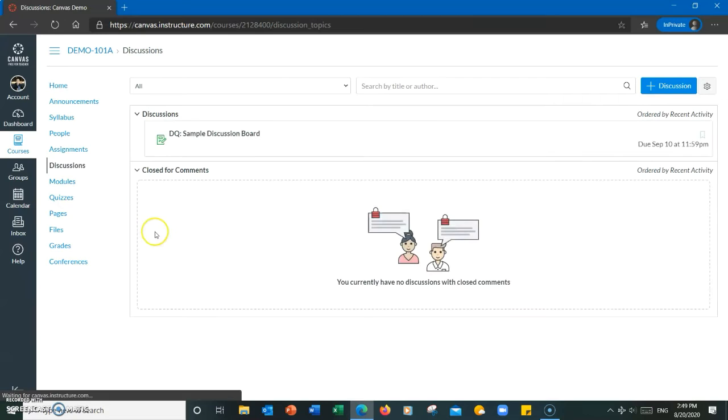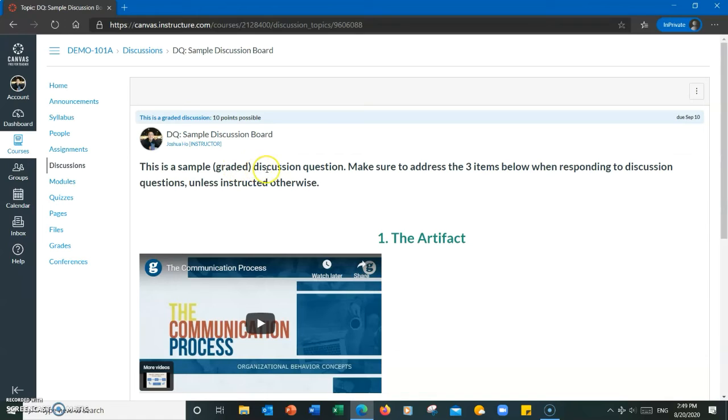Up next is discussion boards. This is a common assignment you will be doing in your communication course. I'm going to go over the 3 items that you will need to address in any given discussion board unless stated otherwise in the instructions. First, we have the artifact. This is what you're going to use to construct your discussion board response. An example of an artifact is a video that you may need to watch prior to posting.